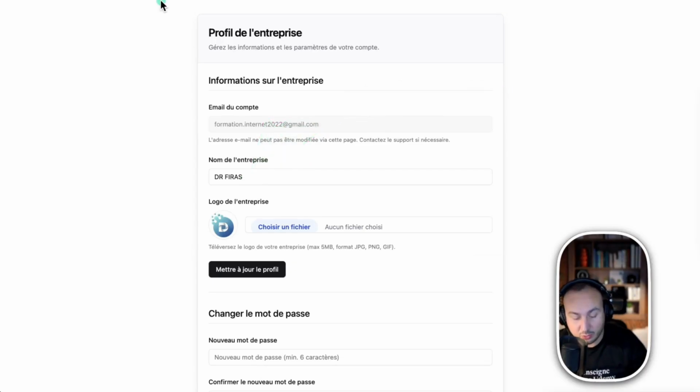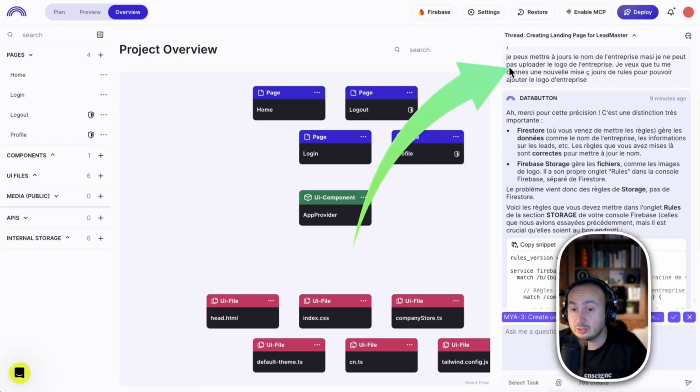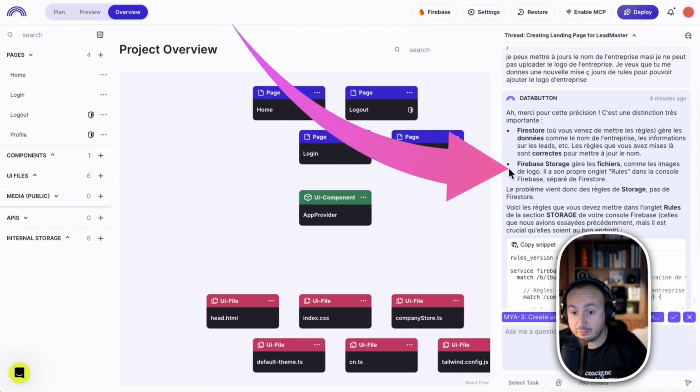And afterwards, I told him that very well, I can update the company's information, but regarding the logo, I cannot update it. Because when I try to upload the logo, it accepts it, it uploads it, but I don't see anything. And so as a result, it's as if the upload did not execute properly. So here, you will see that he explained to me that I would need storage.